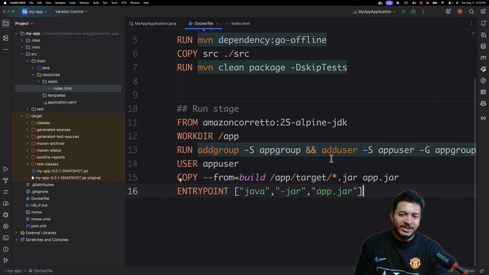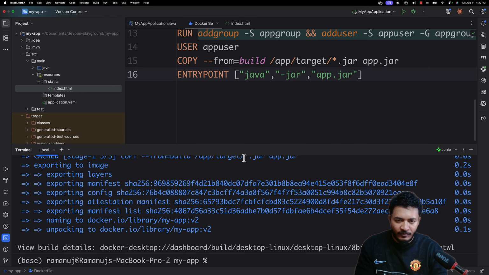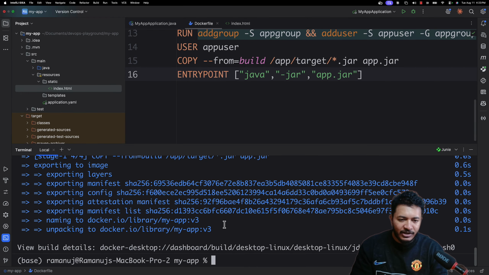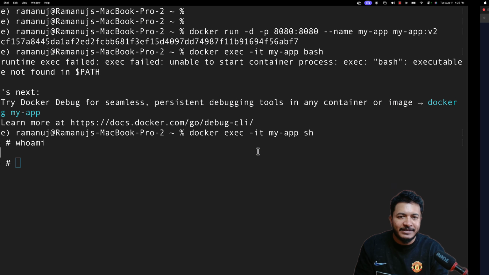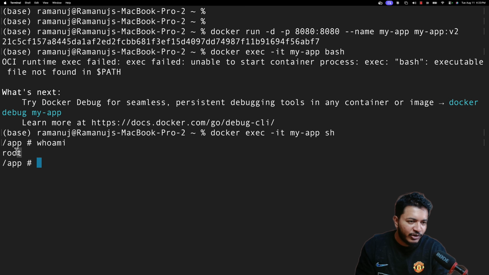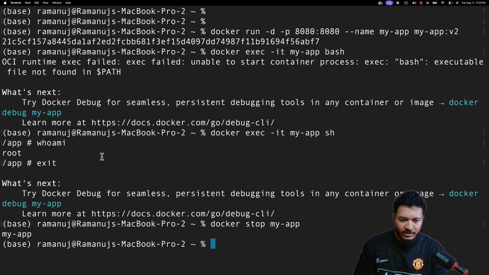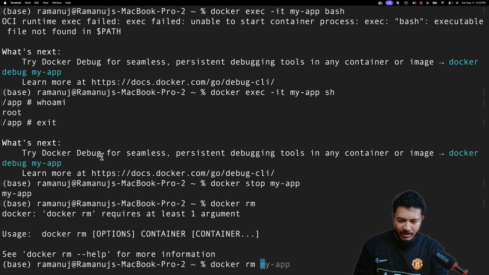So I'm going to build a Docker image once again. I'm going to open the terminal. Let's run the build command again, and this time I'm going to give this v3. I didn't make any coding changes or any other changes, so it would be very fast. But this time I'm going to run this next. This was showing that whoami is root, so I'll just exit from here. I will do docker stop, docker rm, and this, docker rm.